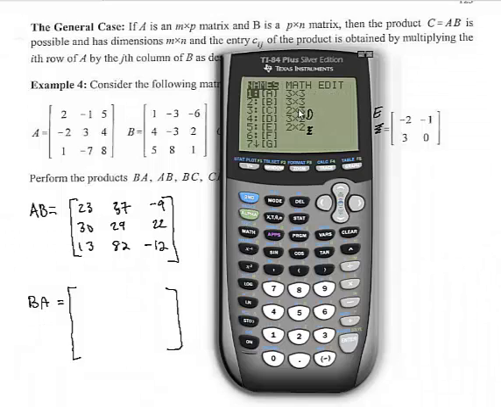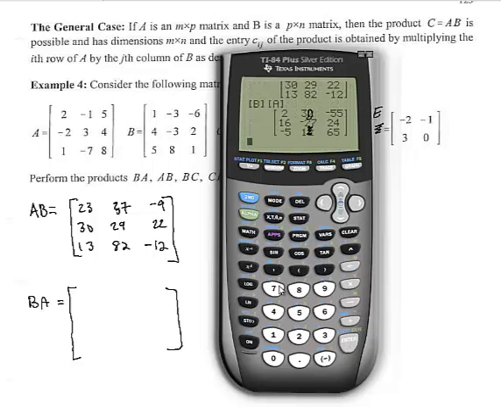If you have them entered into your calculator, it's real quick to calculate at this point. We select B first, and then A, and then enter. We get completely different numbers. Okay, so multiplication of two matrices is not commutative.